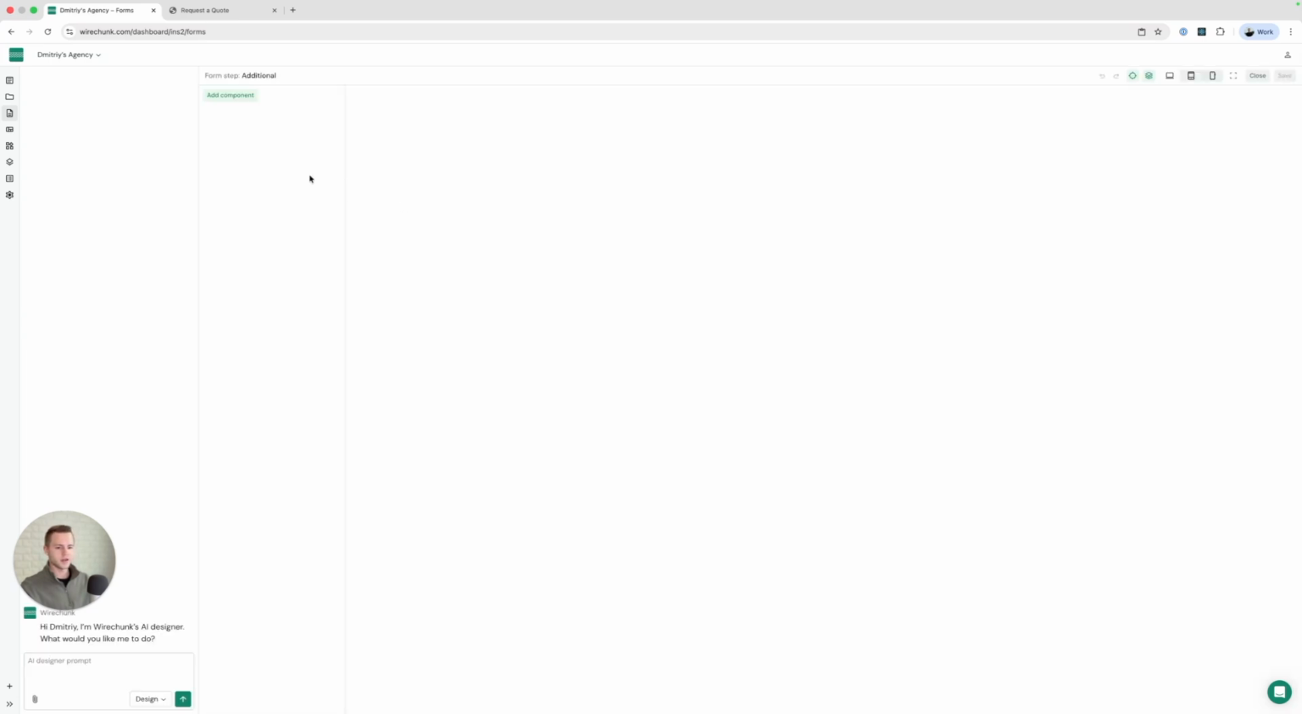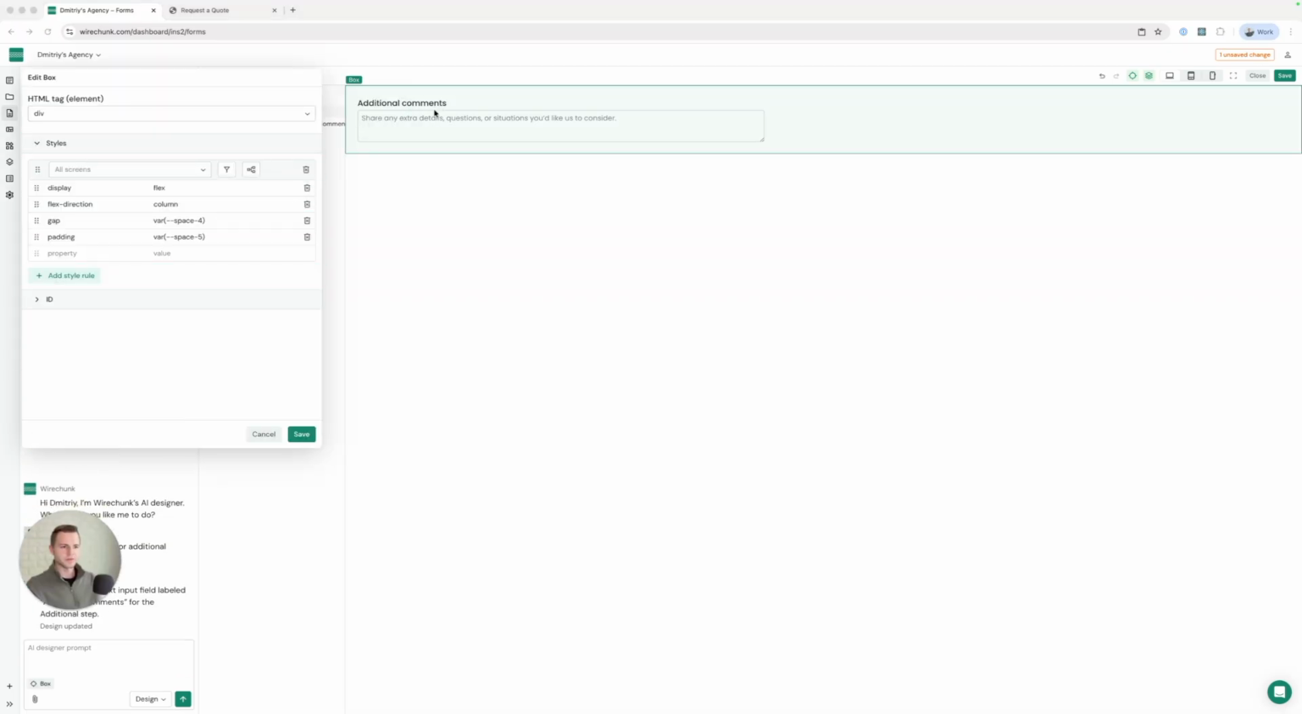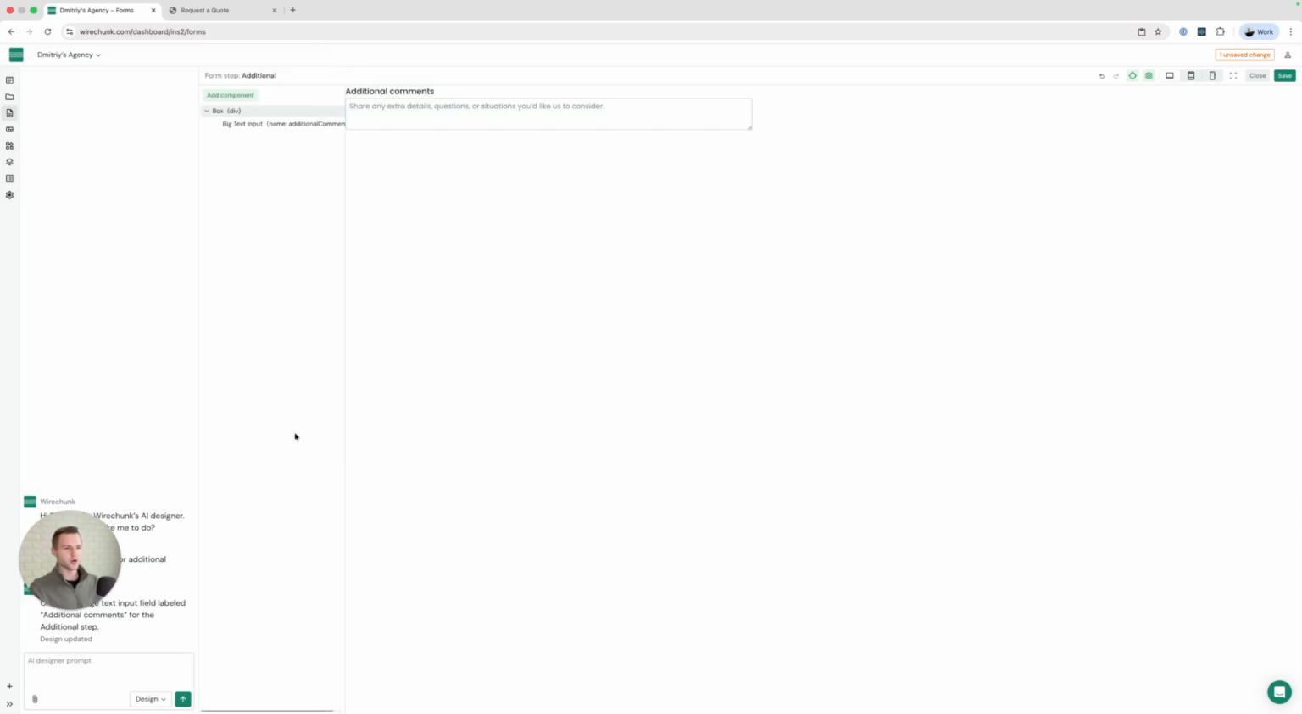Here, I will go in and, again, using Wirechunk AI, I'm going to ask it to add a big text input for additional comments. Okay, this is pretty good. I'm going to do one more thing. I'm going to remove this padding around the field. I just don't like my forms having padding because this makes it a little harder to use the form flexibly in different places.